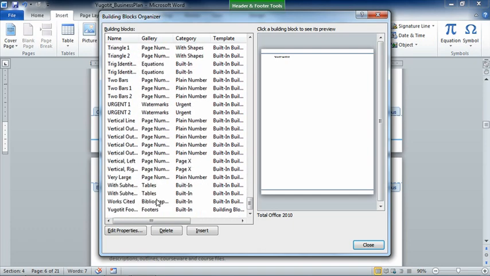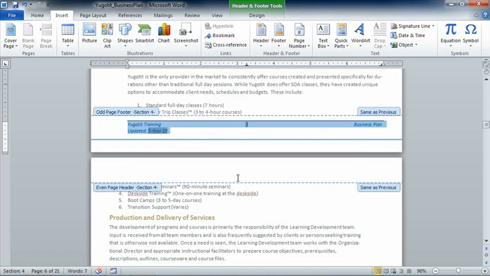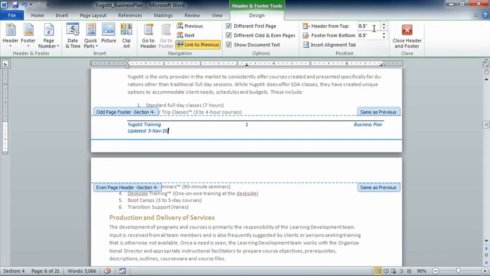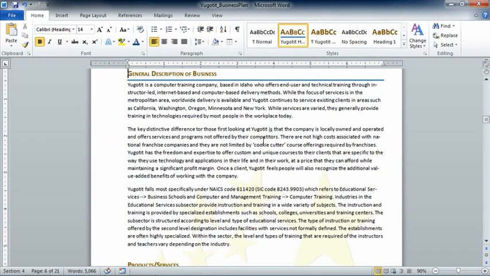If we go all the way to the bottom, this is where we can see our You Got It footer. We could actually select it, and we could insert it from here, or we could choose to delete it, or we could edit the properties to change something about it. If we're done with this, we simply need to click Close. That brings us back to our actual footer itself. And when we're done with the footer, we want to go back to the Contextual tab, and we can click the Close Header and Footer option. That'll bring us back into our regular document.